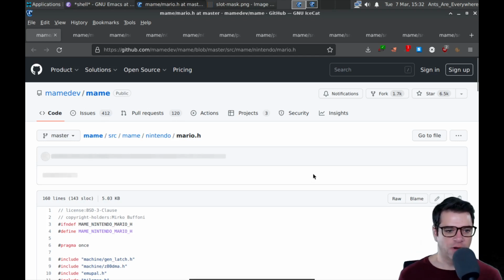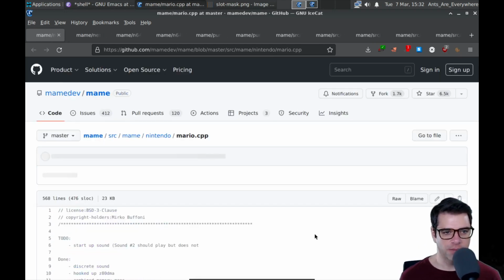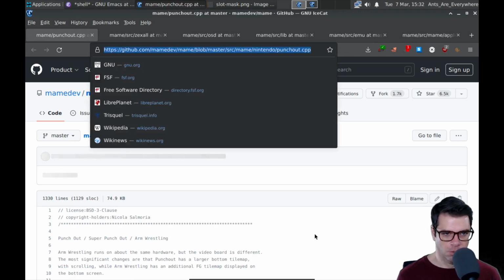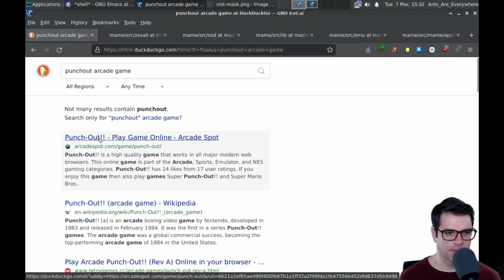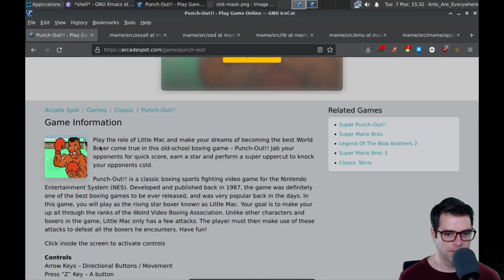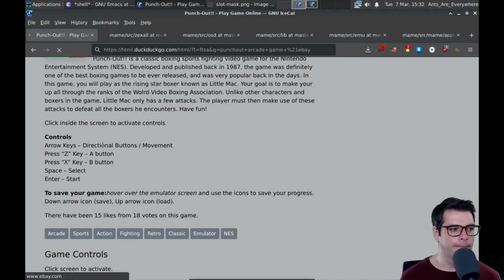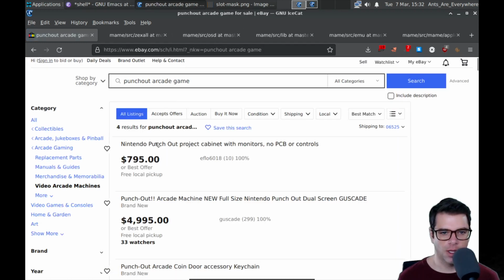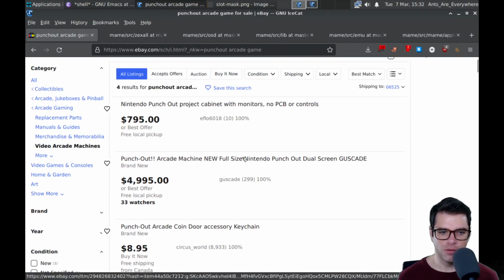Cool. Here's Mario. I'm guessing, based on our experience with Donkey Kong, that this is the Mario Brothers arcade game, assuming there was one. And let's skip. Was there a PunchOut arcade game? Okay. Can we buy one? Yeah. No PCB. Okay, so if you want the PCB new, I don't want it new.